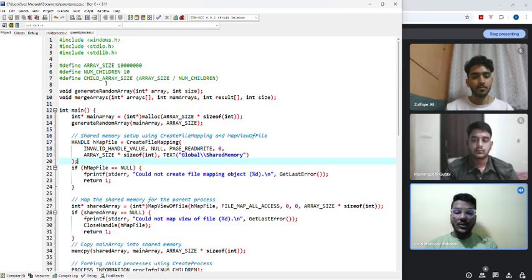Shared memory creation. Shared memory is established using a Windows API function. CreateFileMapping creates a shared memory region. MapViewOfFile maps the shared memory into the address space of the parent process. The main array is copied to the shared memory region, which makes it accessible across the processes.